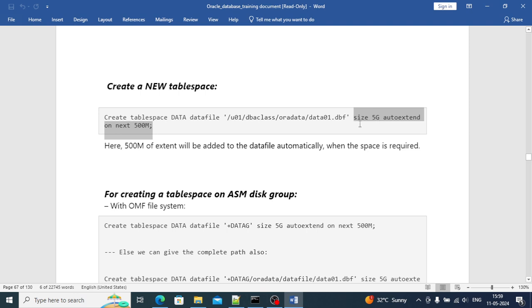Here, because I am just using it for demos, I'll use a smaller size. And autoextend we use in case your tablespace is getting filled up, so you will have some buffer space that will get utilized through the autoextend option. If you have enabled this autoextend option, it will allocate that extra space to your tablespace, and until then you will not get notified.